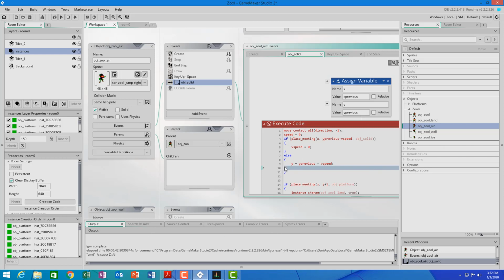All right, so we're going to do this again for the X variable as well. So I'm just going to copy all this code, paste it here. And then here we say X previous plus H speed, and here it's just Y. So now we're checking horizontally. And then this would be H speed.